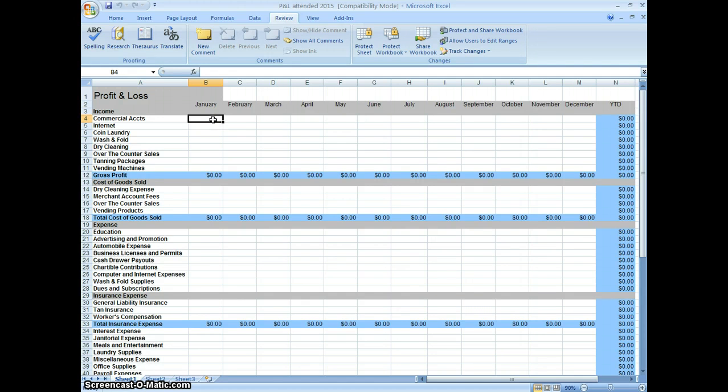So our first income box here is our commercial accounts, which would be for any drop laundry that we're doing for maybe a school. We have gym towels or something. We would enter our total sales there. Internet income would be if we have an internet cafe and we have some computer terminals that we're selling internet access or just access to the computer in general. We put those sales there.